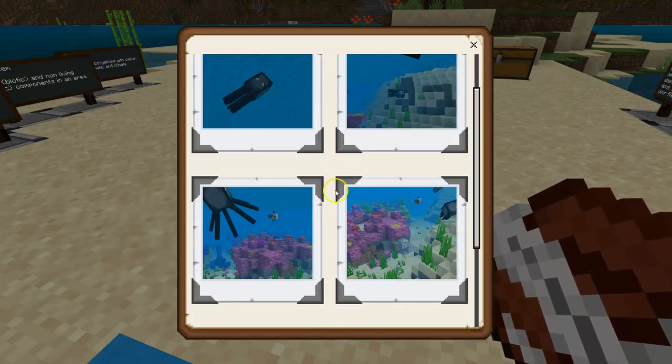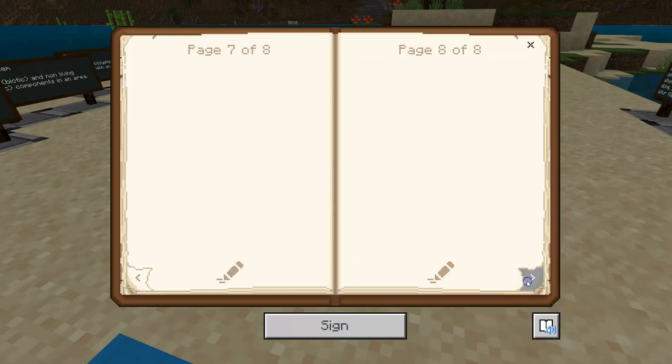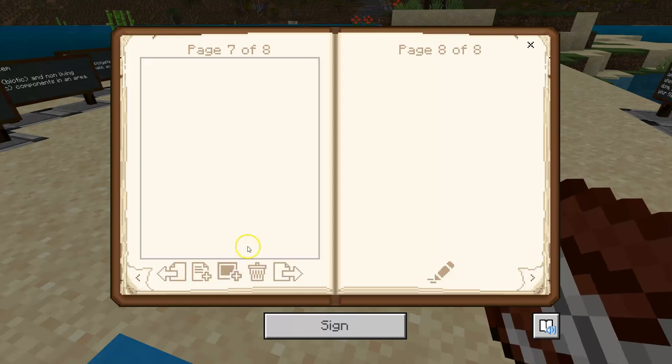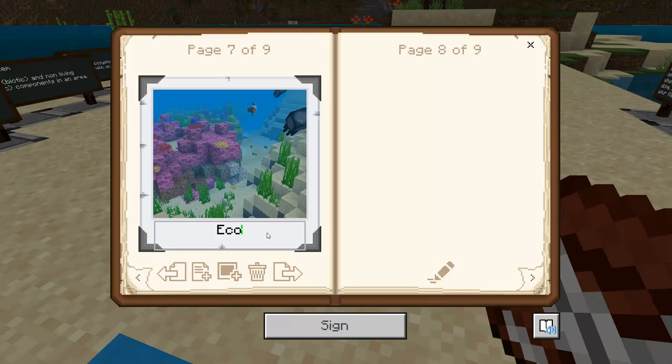And then community, multiple populations together. And then add another picture. Here is the ecosystem.